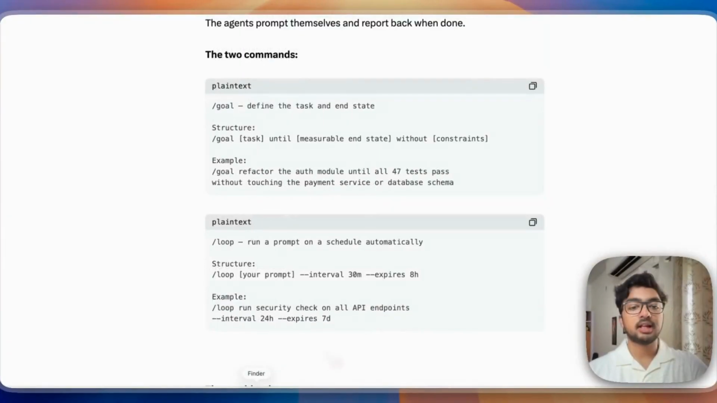Then the structure of a loop would be: loop, your prompt, and you give it some interval like 30 minutes and expires in 8 hours. For example, /loop runs security checks on all API endpoints, interval 24 hours and expires in 7 days. Now, this is different from loop engineering. Loop engineering is when you define a specific goal and AI tries to achieve that. However, this is creating a loop which runs automatically at scheduled intervals and ends at a specific time, right?